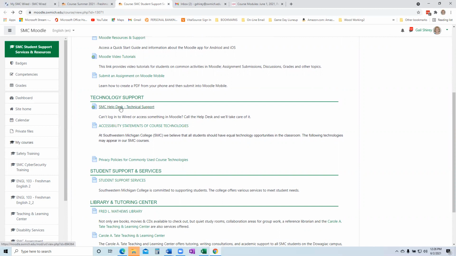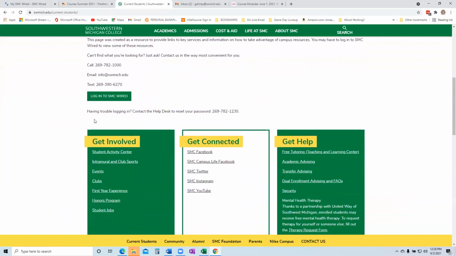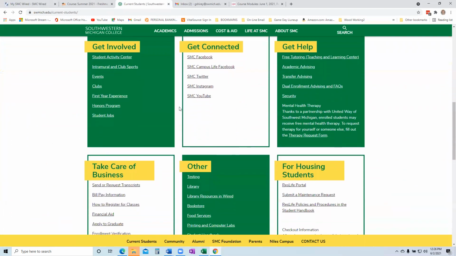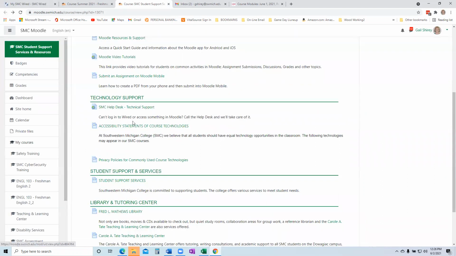So for example, our help desk technology support. If you're having trouble, this page will take you to where it's located, and you simply want to look through here to find the right spot. Otherwise, when you log into SMC Wired, on the main SMC Wired, there's also a big dash where it says help desk. And if you are having trouble, or maybe you're on your phone, it might just be easier to simply call that number and ask them to connect you to the help desk. So technology issues, you want to make sure you have that, maybe on speed dial, I'm not sure.